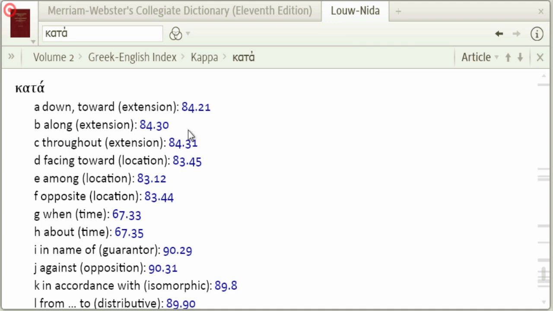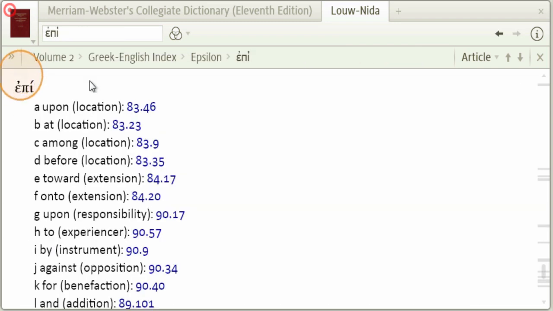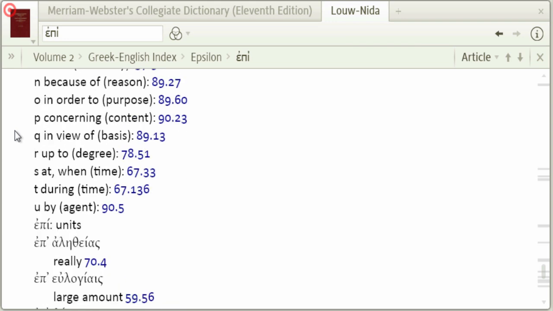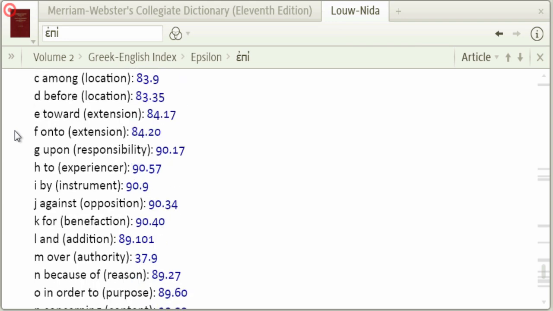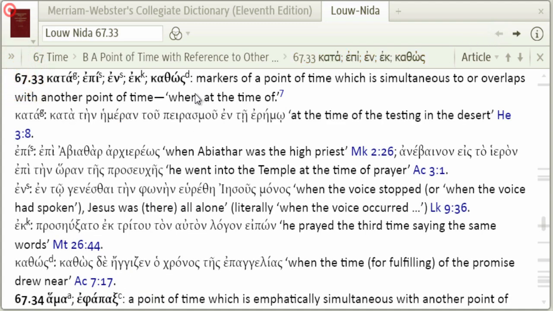Now let's go back to that previous article and click on another one of the prepositions. Let's try epi. And scanning the article, I can't seem to find a meaning for down, as we had with kata in the previous article. And so Greek prepositions may overlap at certain points, but each one has its own different range of meanings. Now, a word of caution here.